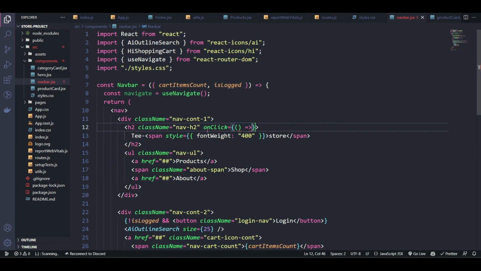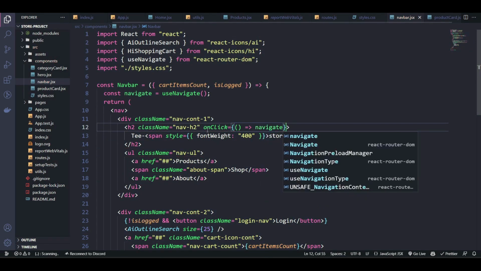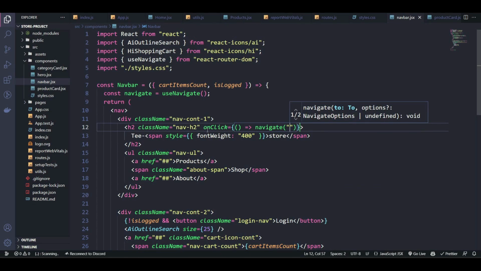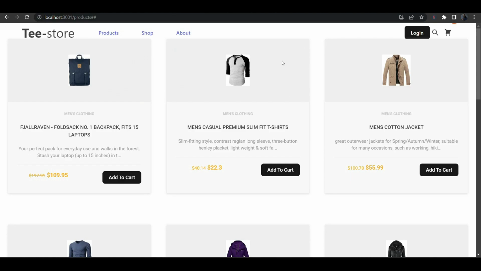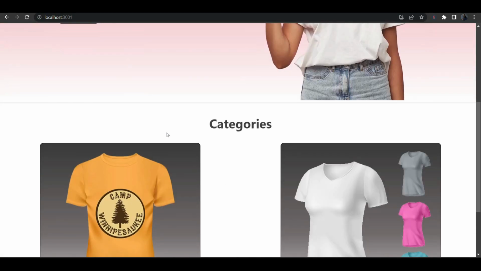You can simply say navigate, and we want to navigate to the home page because that's what the T-store does. And let's test that out. Now we're in the product page. As you can see, if I click on T-store, it takes us back to the home page.